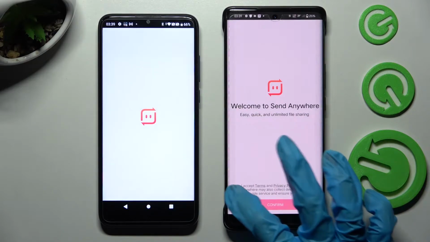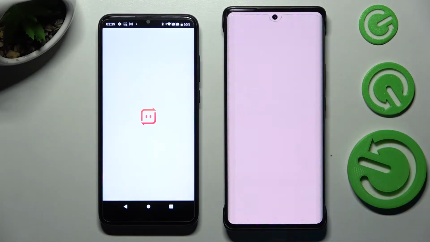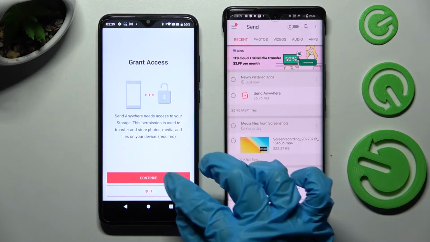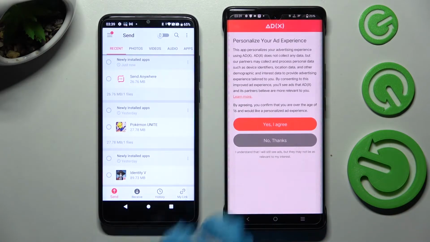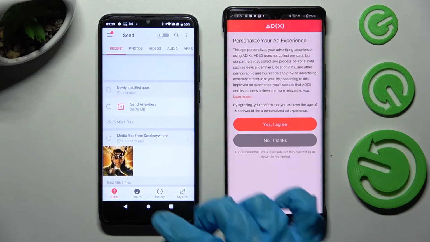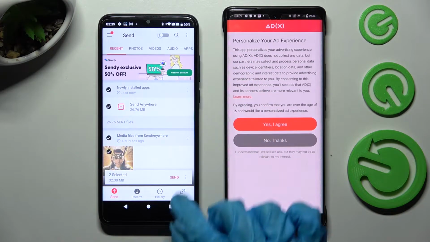Now you need to tap on I accept, confirm, continue and allow, then do exactly the same on TCL. Following that, choose Receive on an Android and Send on TCL smartphone. Then you need to click on all of those type of dots and select Send.